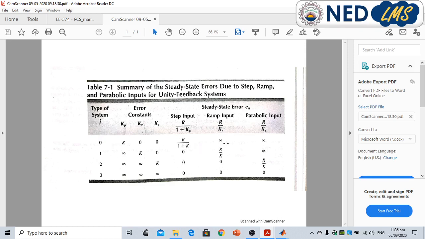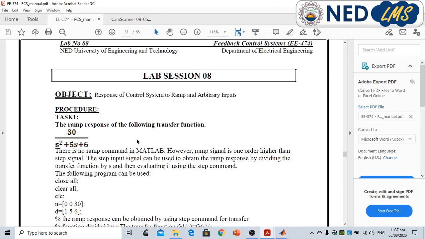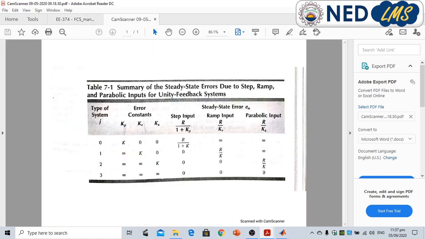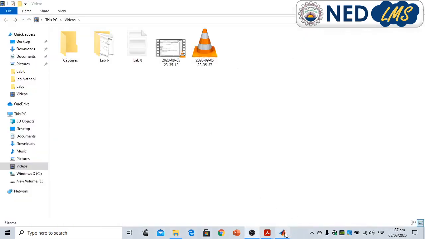And if we apply a ramp input to the type 0 system, the system which has no pole at origin, the system will produce an infinite error. The same is the case for a parabolic input. For other types of system, this table is summarizing the steady state error accordingly. So here, similarly, we can observe the system response to the ramp input consistent with this table. Okay, now here we go.